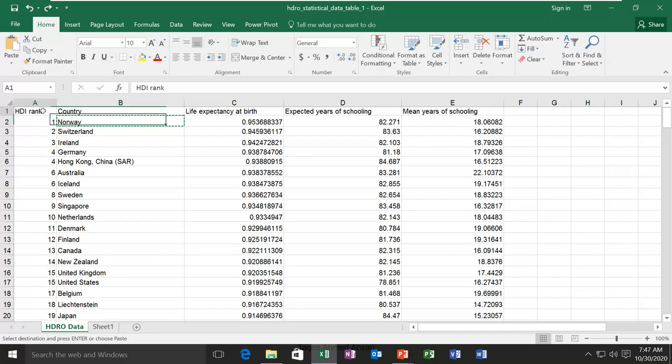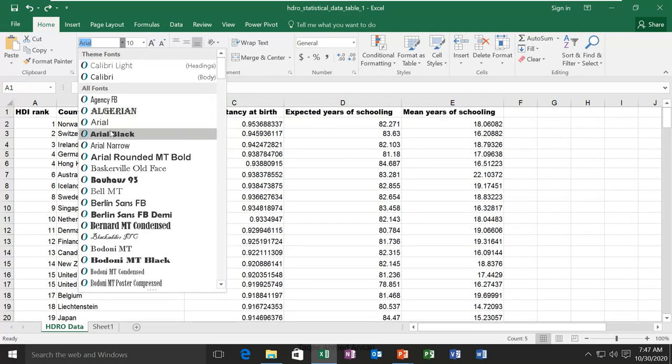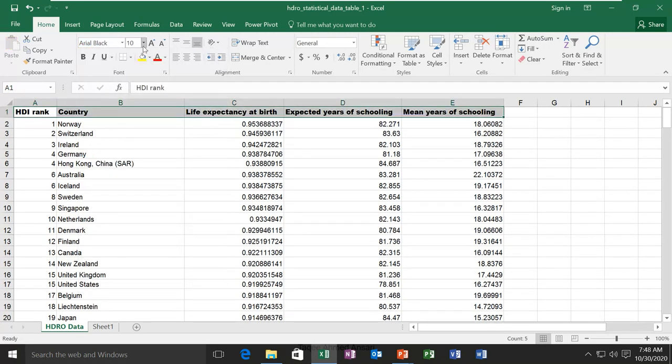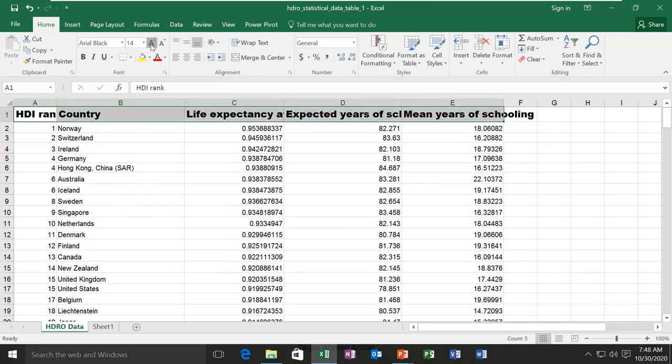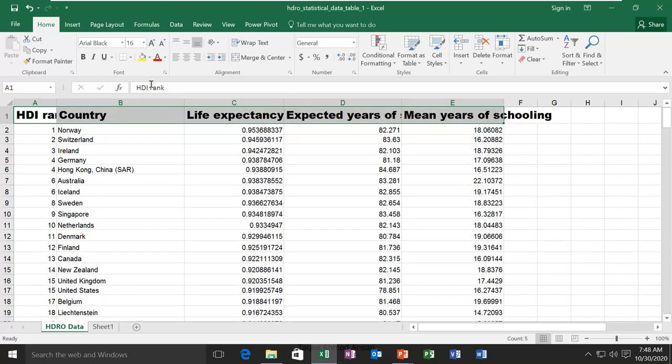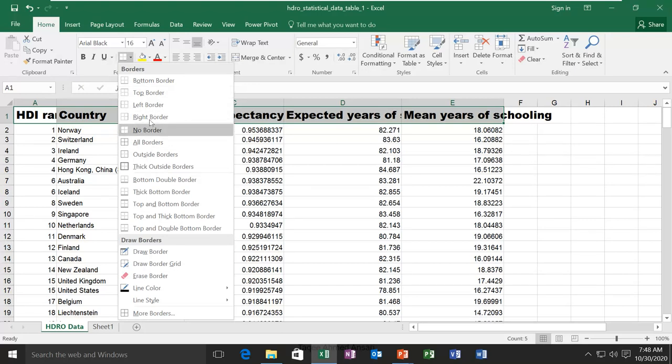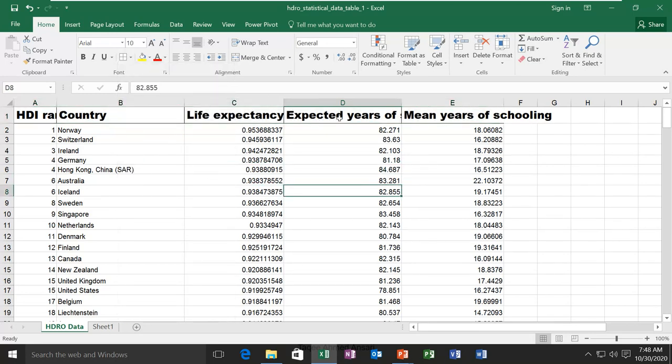For example, here this is my header row, and it is not looking different. So I can select this, and I can change it with a different font style. I can increase the font size. I can even use this increase and decrease option. I can make them bold, it is already bold, italic, underline. I can add a border wherever I want, all borders. Now these cells have borders.